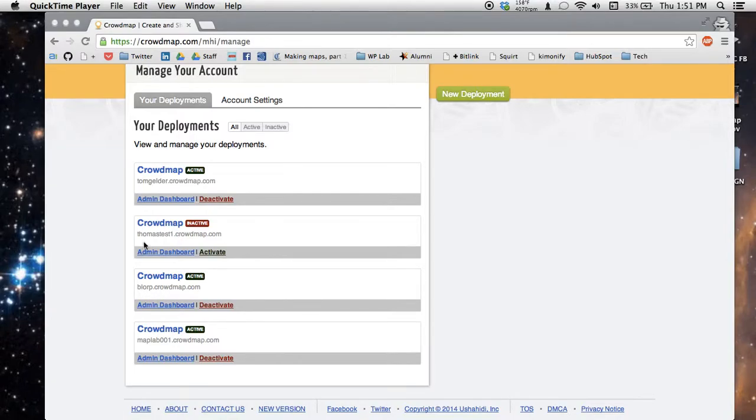Welcome to part two. So the first thing we're going to do is just go ahead and click on the title of your new map. This is my Maps Lab one, so this is the one that we're working on, CrowdMap.